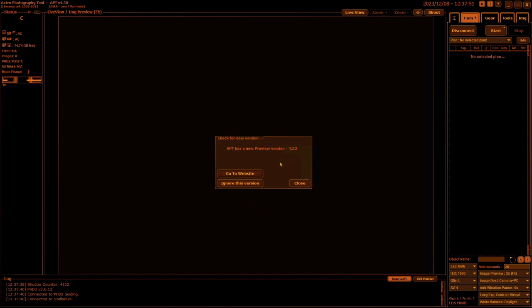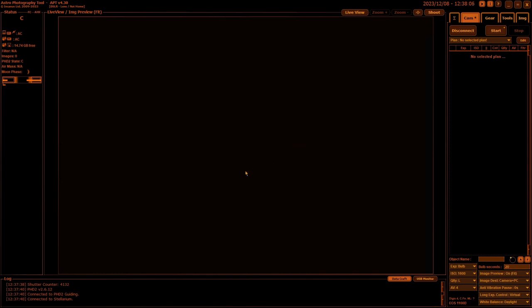The new version is out for those with a key, and we're supporting APT via that way. I'm going to click ignore for now, simply because I've already downloaded it and I'll install it once the sky's clear here. And it's not looking good for the new moon for me at the moment, so ignore that version.